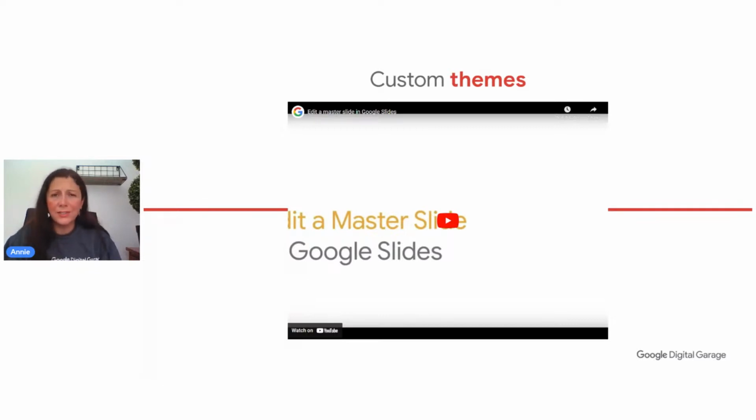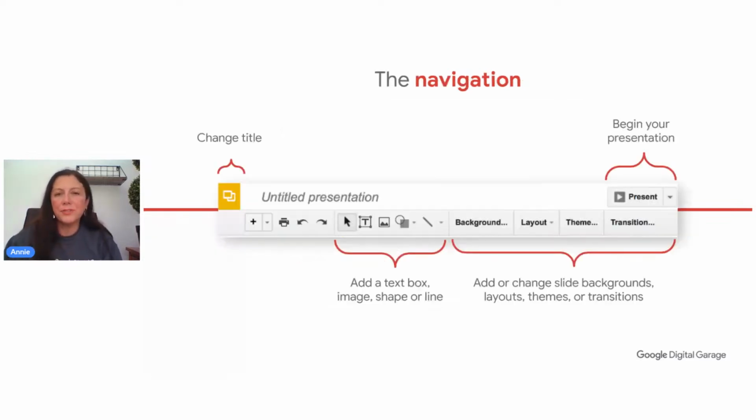And remember, it doesn't need to be really fancy. In fact, simple is often better. We don't want to distract people from our message.